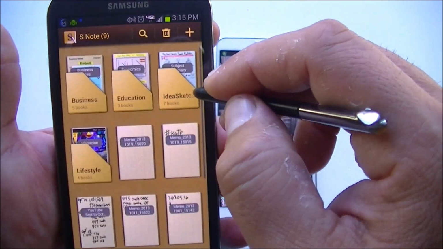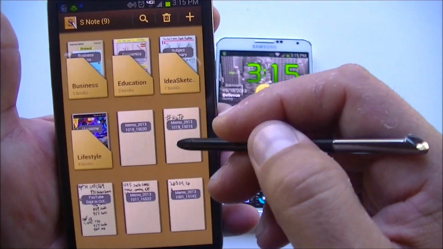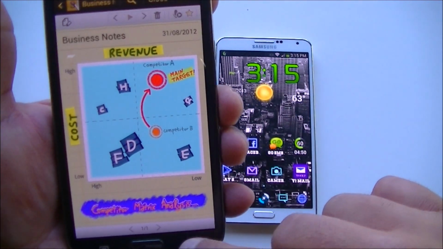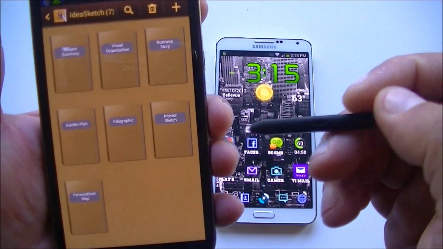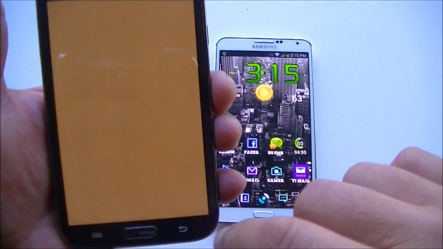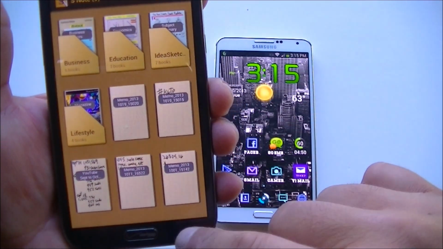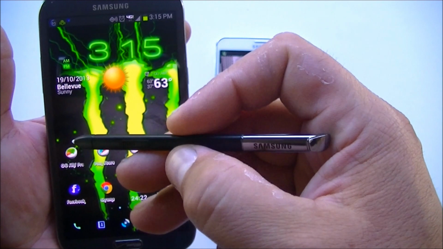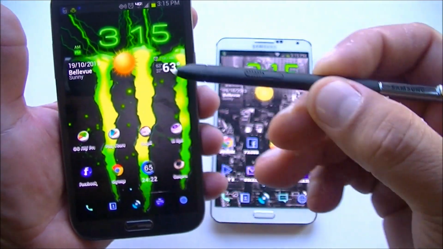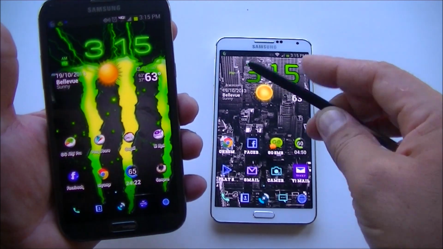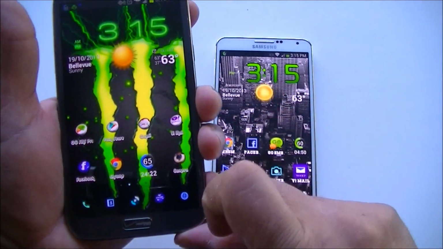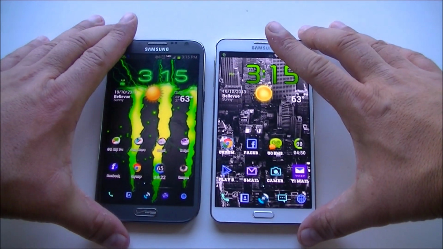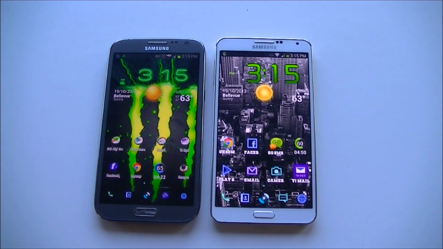Here we get access to the S-Note application where you can select the different options as far as if you're doing something business related, education, different themes here as far as the documents that you can use. And I'm not going to go into every single one, guys, but they definitely added more features for the S Pen as far as the Note 3. So that's another difference right there, an improvement. So now let's take a look at something else, and let's take a look at a benchmarking score.